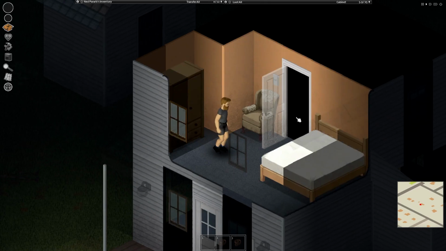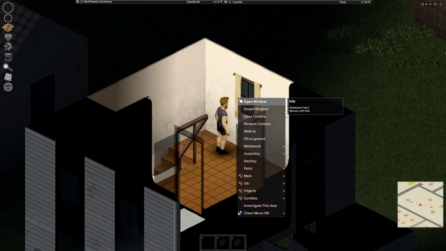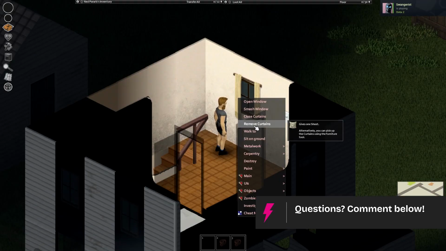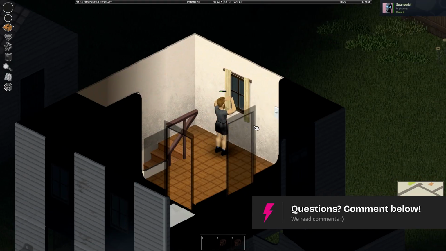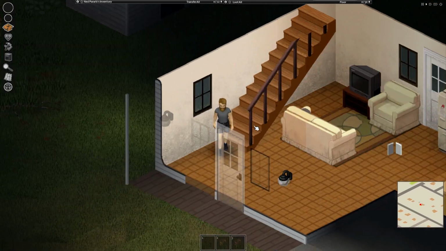To start, get sheets in your main inventory. You can find sheets by removing existing curtains from windows in houses, or looting wardrobes, closets, and bathrooms. Sheets happen to be common in residential buildings.